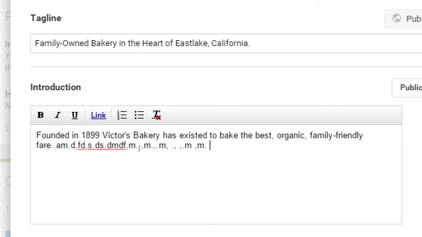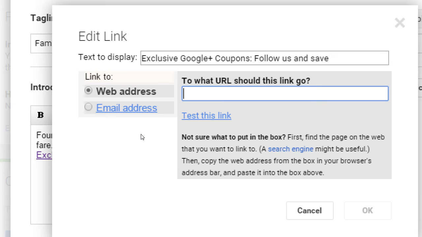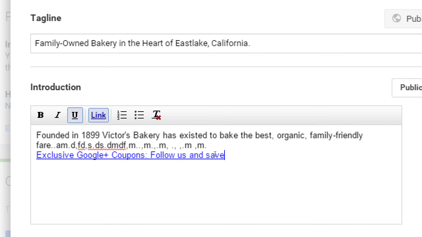You can get creative also because you have links. You can say, exclusive Google Plus coupons. Follow us and save. And I can turn that into a link. So I wrote some text, I selected it, and I clicked link. Make that text a link. So here's one enticement for people to follow on Google Plus, to read the biography. We'll see where you would see it in a moment.